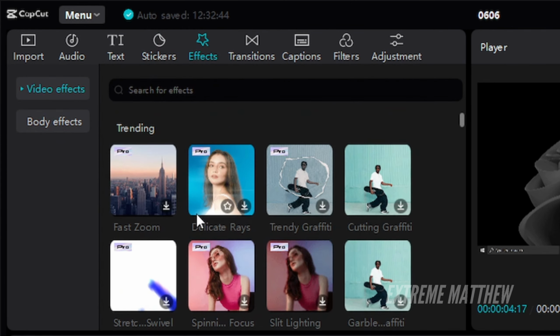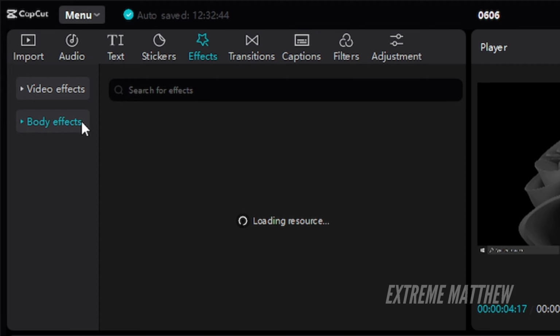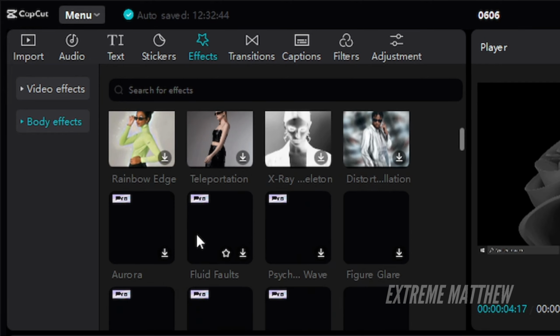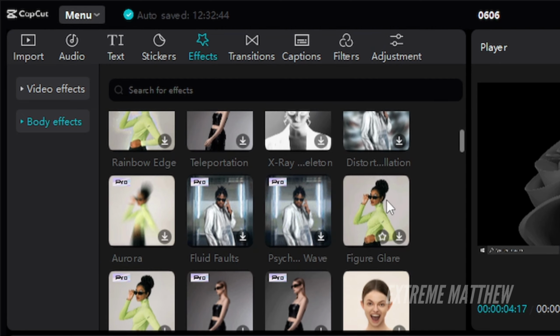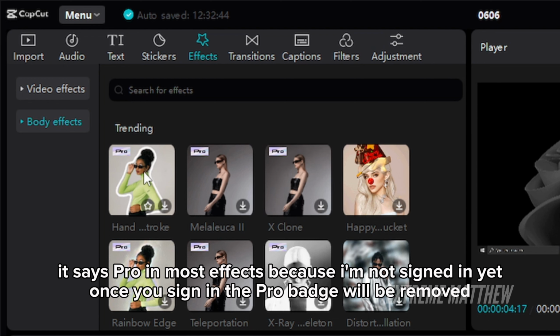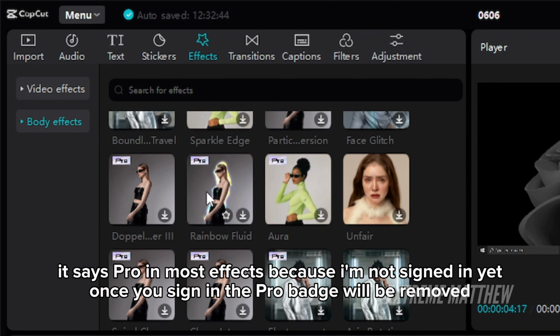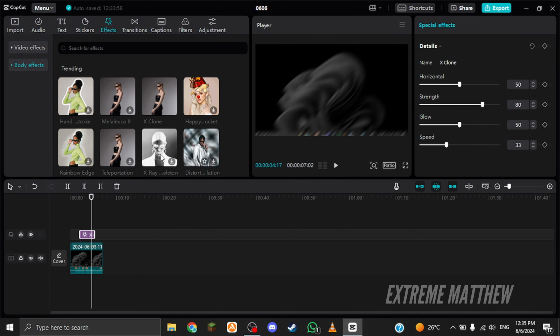Effects, again, very simple. You could zoom in, zoom out. You could do a lot of things here, and you also have body effects. Take some time. So these are just effects. As you can see, it also gives you previews. So these are really nice effects. Look at these. These are some really good effects, actually. So yeah, this is what a lot of people use in CapCut. And by the way, this is all for free. There's nothing you have to pay for here. So these are effects that you can use so long as you're signed in, obviously. So once you sign up, you could use these. Before you sign in, there will be a little pro badge, just like you saw.